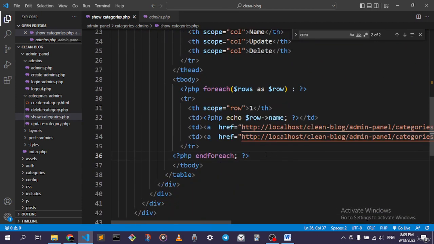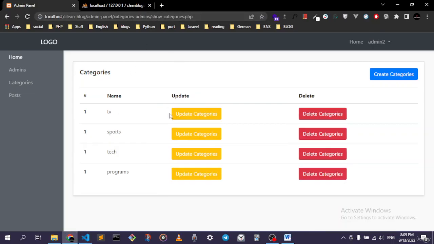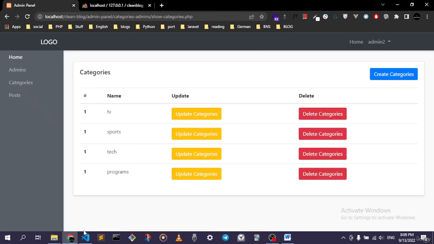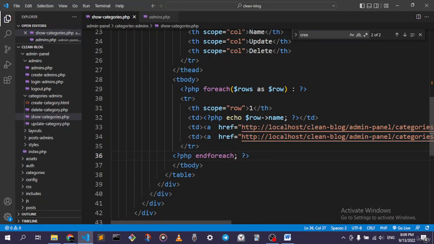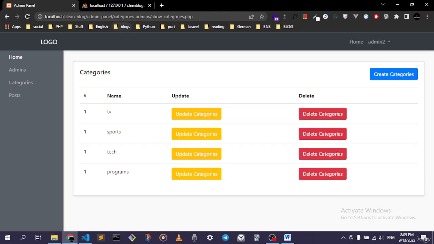This is the whole thing for the categories, and if we save now, go ahead, refresh, we can see that we're having our own categories, sports, tech, programs, but we're having the same ID down here, and I'm not sure why. Yeah, maybe we're having some kind of problem. Yeah, we actually forgot to echo out the ID dynamically. And you can see that down here we got our own categories, and this is actually it.